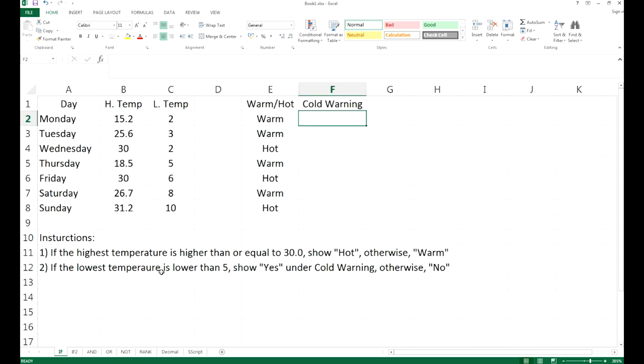If the lowest temperature is lower than 5, show yes under cold warning, otherwise show no. So it's just the same, right? We use if right here. And then for the logical test, this time lower than 5, so it's C2 lower than 5. If the value is true, then we need to show yes. And if it is false, then we need to show no. It's quite obvious. So it is yes because the temperature is 2 degrees. So drag it down, and it will show everything automatically.